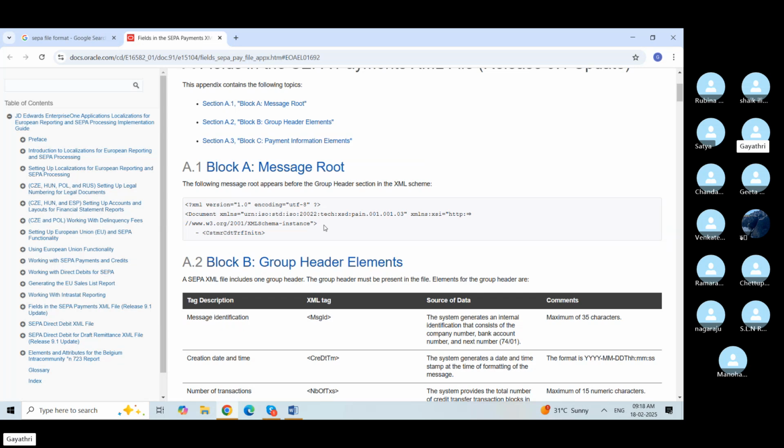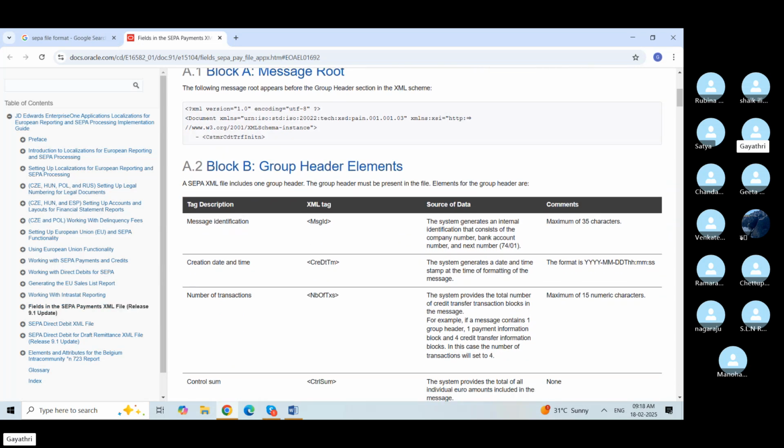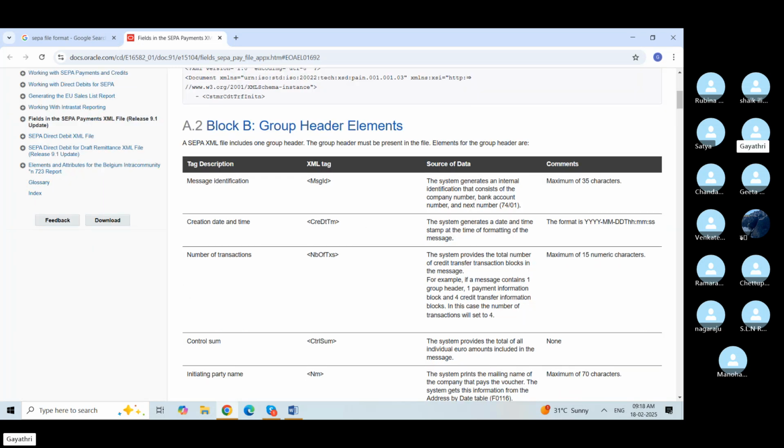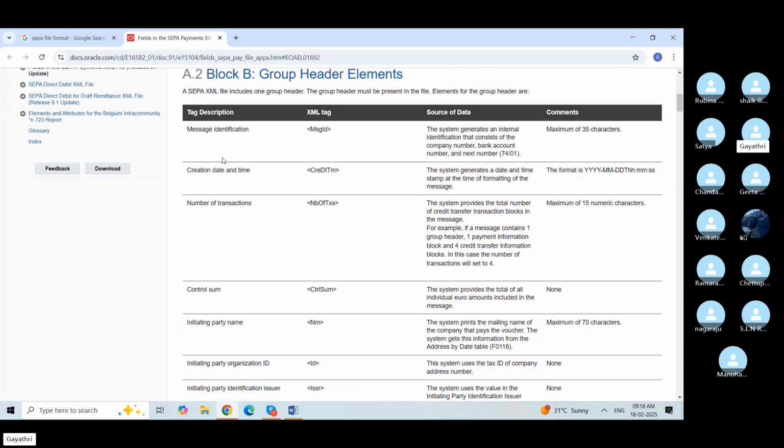Every bank's DME file format should be ISO certified, because these are bank transactions. So here we can see the ISO standards and the PAN number. Block B, what will it contain? Here, the group header elements. In the group header elements, we can see the message identification, creation date and time, number of transactions, and control sum. So everything will be there.